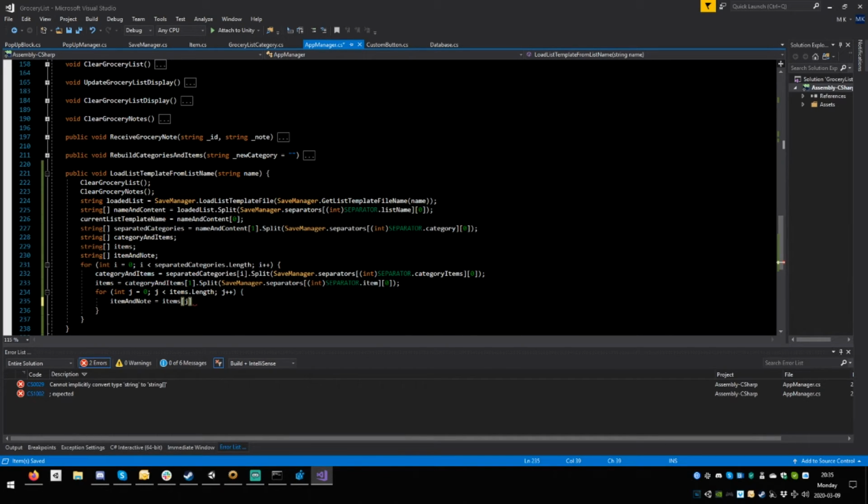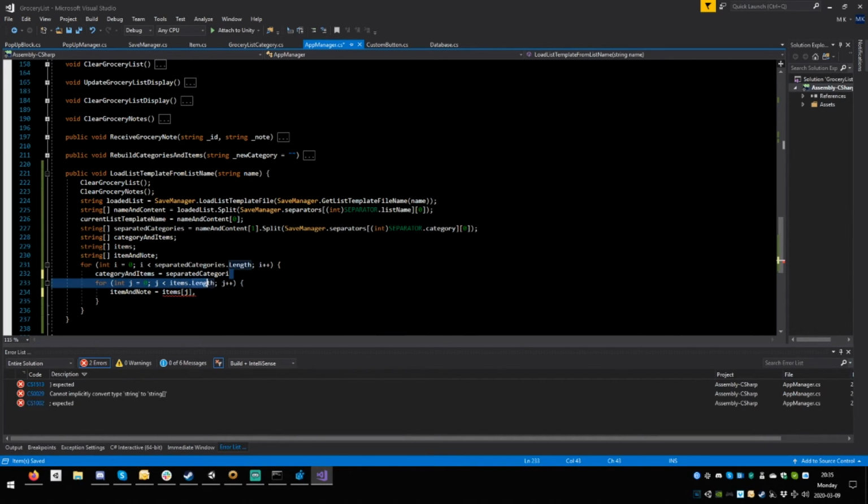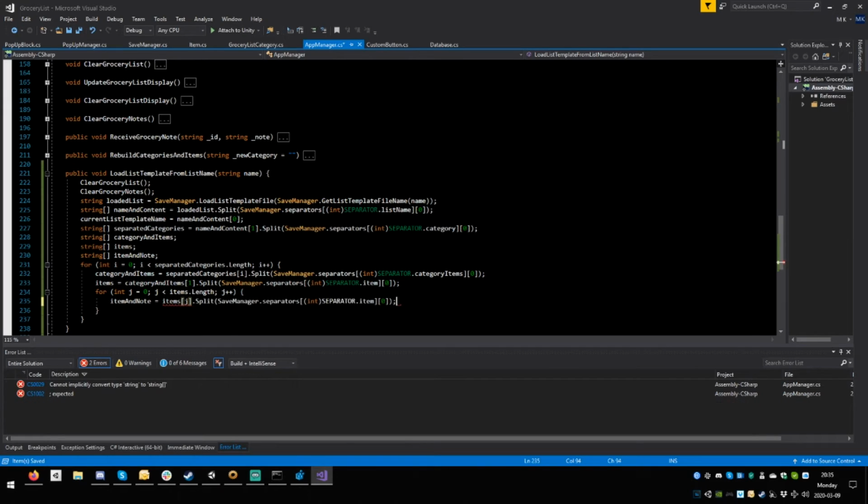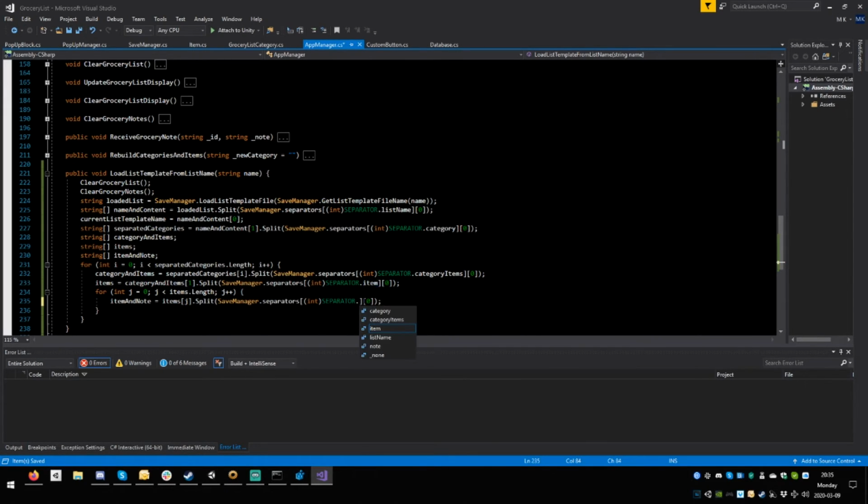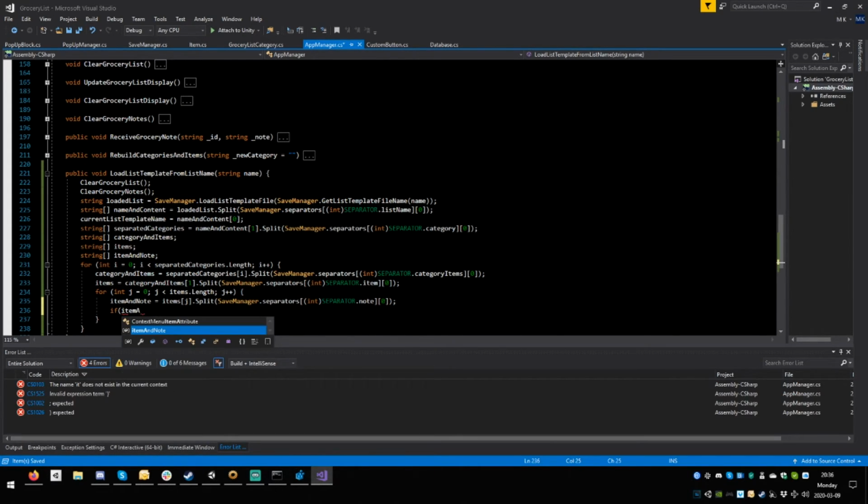Yes. Dot. Undo. Why did you press enter? Because I meant copy all of this. Paste. Note. Save. Alright, now we have the item and the note. Now, do all the items have notes? No. That's right, which means we need to check. We're gonna check if item and note length is higher than 1. Dot length.